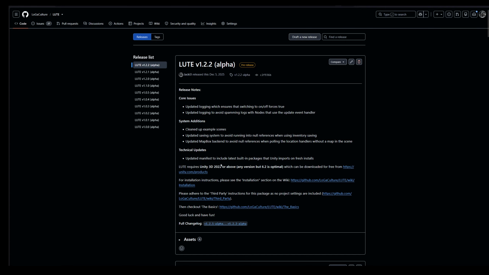You can find specifics on what is required before installing LUTE. We do recommend Unity 2022 or above, but in particular, we recommend the most up-to-date version of 6. In this case, anything above 6.2 is optimal. You can download this for free by following the link on the releases page.